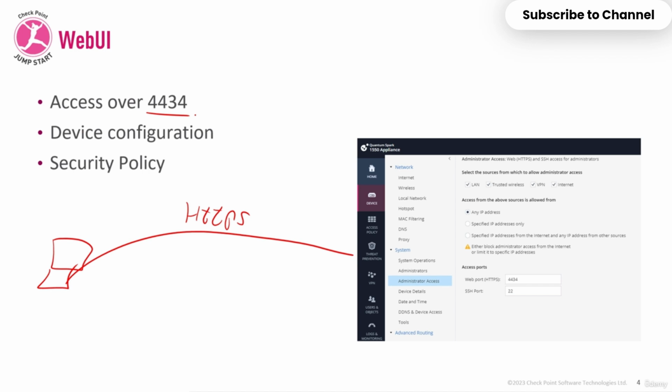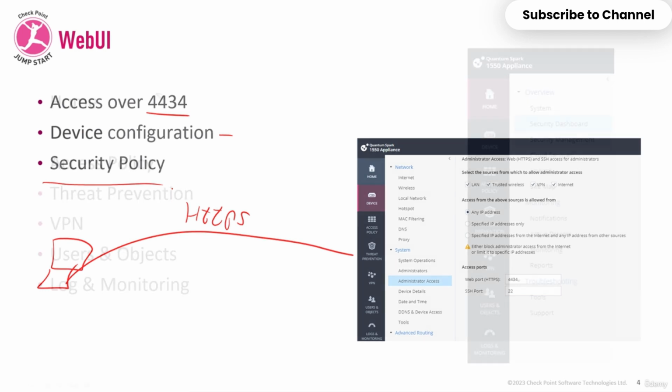From this Web UI, you'll be able to manage the device itself and configure the security policy. So unlike the classic architecture where you use the Gaia Web UI only to manage Gaia as an operating system, when you're using Quantum Spark, you're using the Web UI to do both device configuration and security policy.